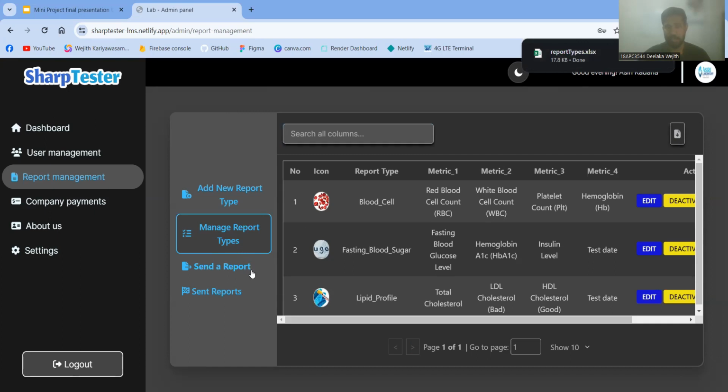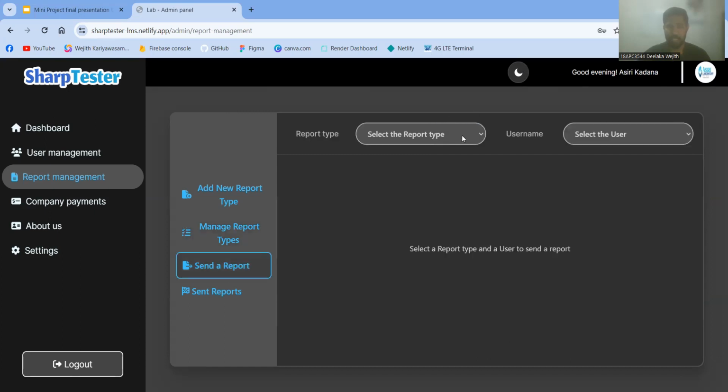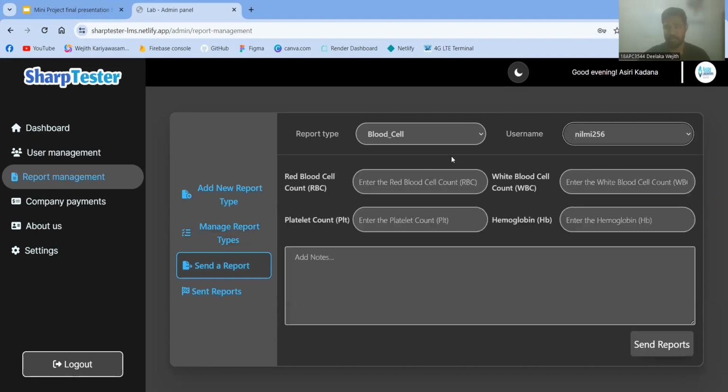Then the next one is send a report. In here, first of all, we have to select a report type. I'm going to select blood cell as a report type. Then next we have to select a user. In here, I'm going to use nilme256. So after that only we can provide the details to send the report.